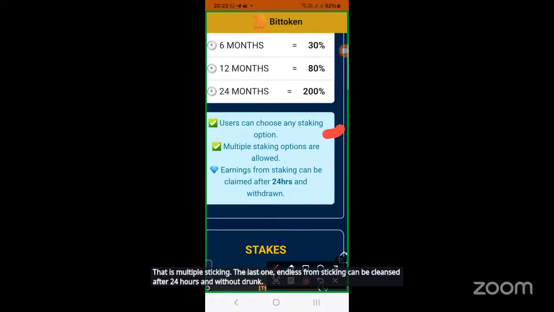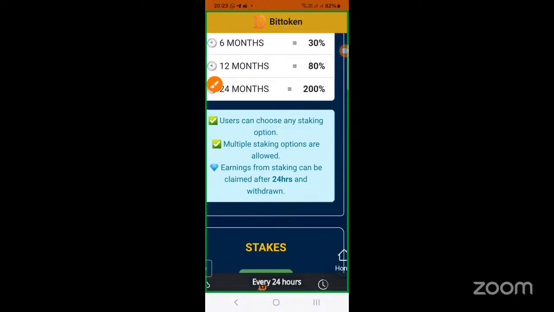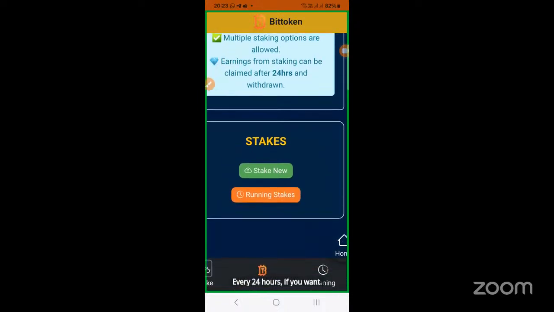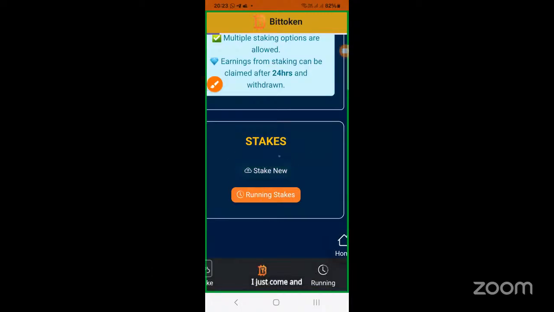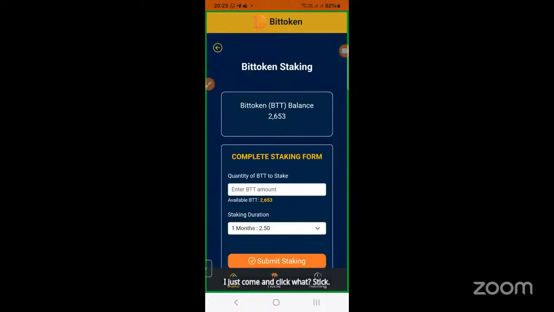So the profit that you are getting is not locked. You can be claiming it and withdrawing every 24 hours if you want. Now, these are the stakes. If I want to stake a new one, I just come and click Stake, a new stake, and the form will open.